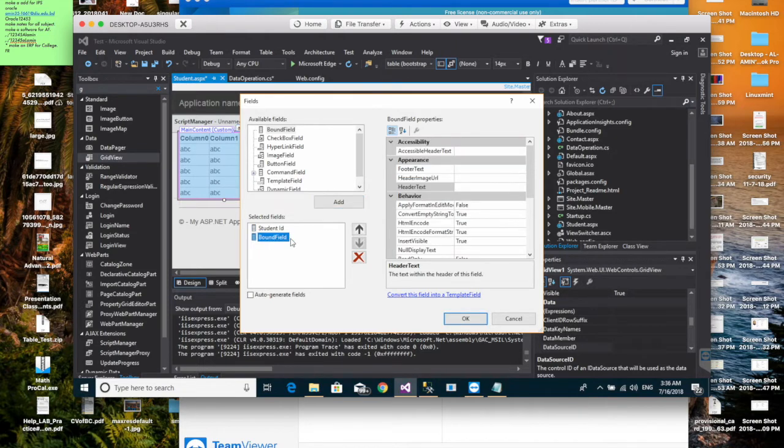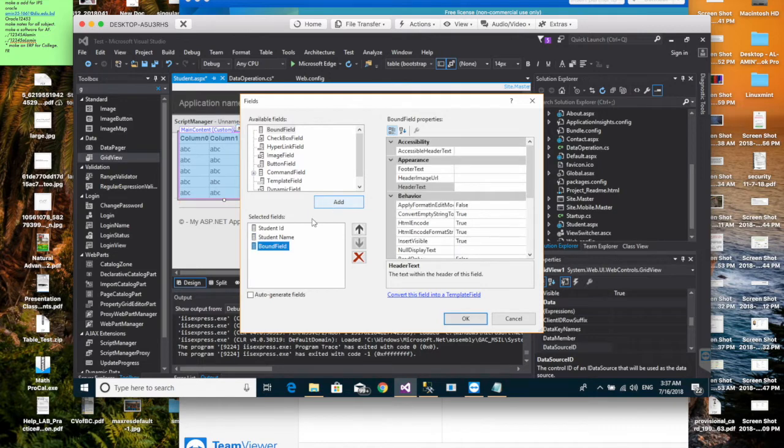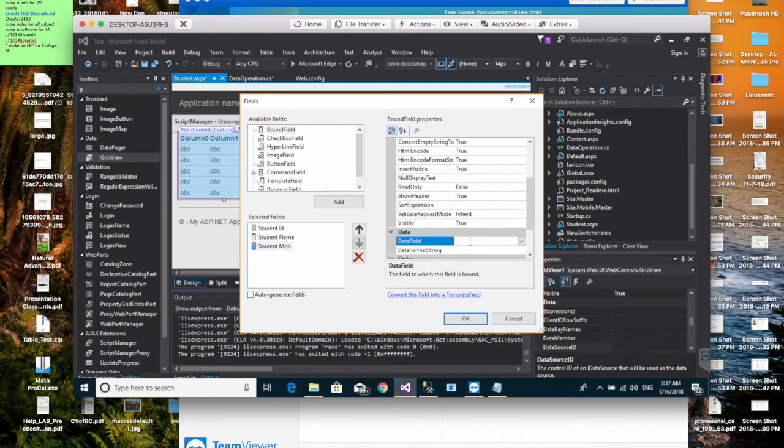So we have to put another field here. We have to put the student name, and here you have to put the same as your table, which is name. So you have to put another thing, which is student mobile number. As your database is MOB.